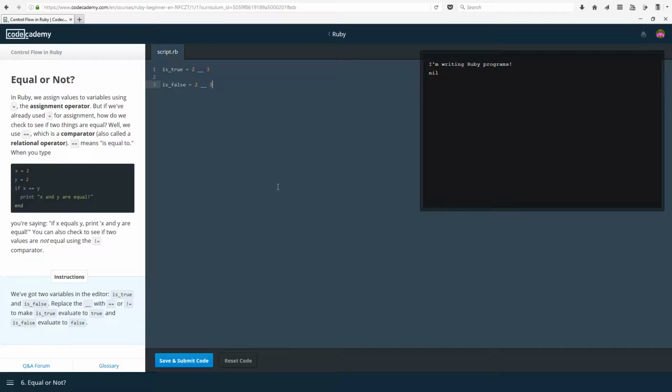In Ruby we assign values to variables using the single equal to sign operator, or assignment operator. But if you've already used the single equal to character for assignment, how do we check to see if two things are equal? Because you can't use the same thing for two different things, in this case anyway. Well, we use the double equal to sign, which is a comparator, also called a relational operator. Double equal to means is equal to. So if you are comparing x and y, you do x double equal to y, and that whole statement would return either true or false. It would return a boolean.